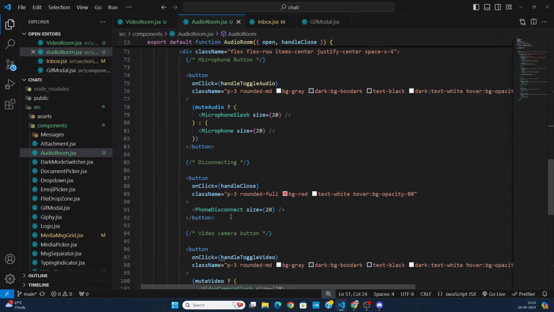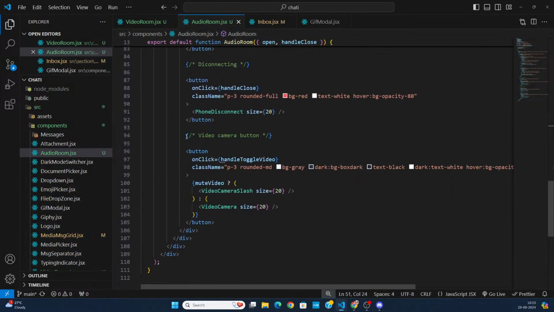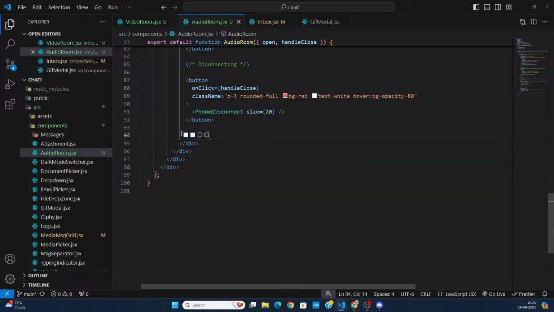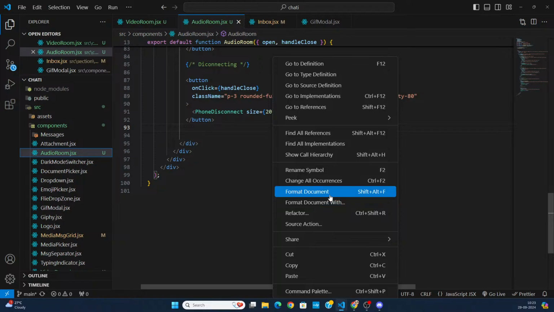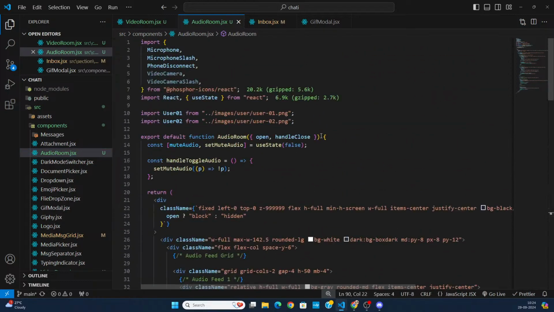And in our control section, we are just going to remove the video camera button. So let's remove this button along with this comment. And that is all the change that I need over here. Now the next thing is to actually use it somewhere, and also let's remove these unused imports, since we are not using video camera and video camera slash icon. So I'm going to remove it.